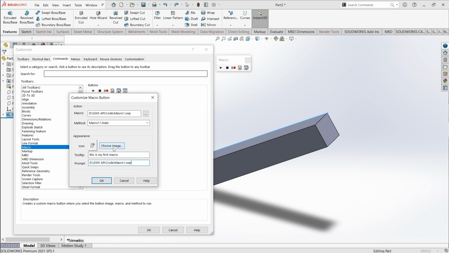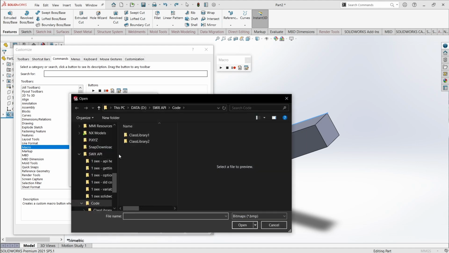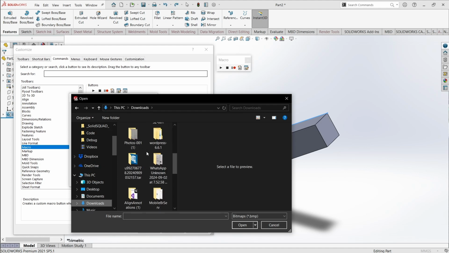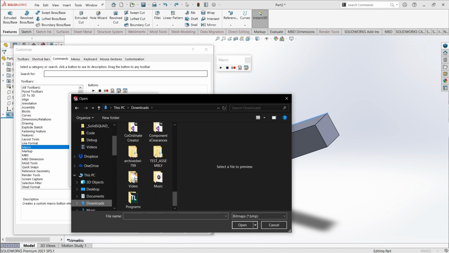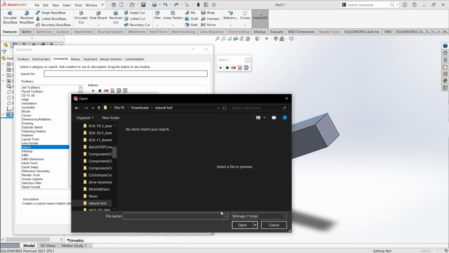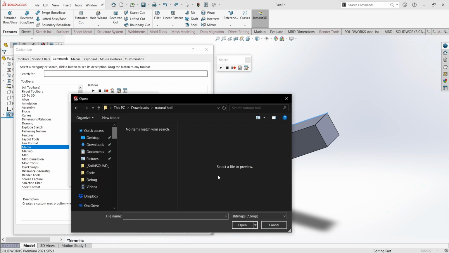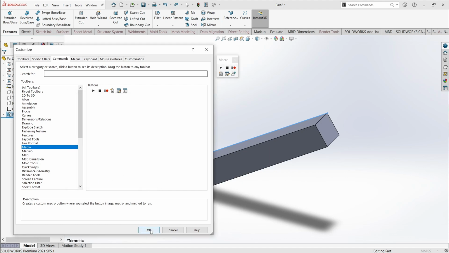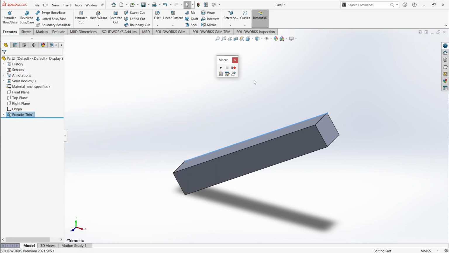I can even choose an image or icon. I can go here like this, and maybe I will choose something from here, but it will require a BMP image. Let's see if I have a BMP image. I don't have it. Okay, but it's quite easy. You can assign a BMP image and then click OK. And then here also you need to click OK. As I do not have the image, this is how it looks.